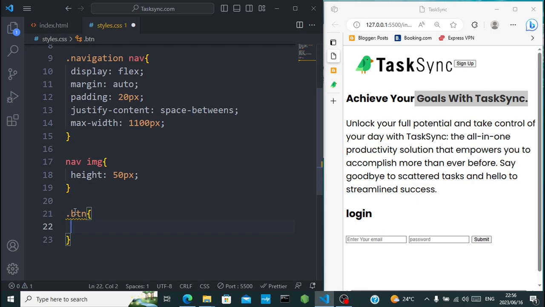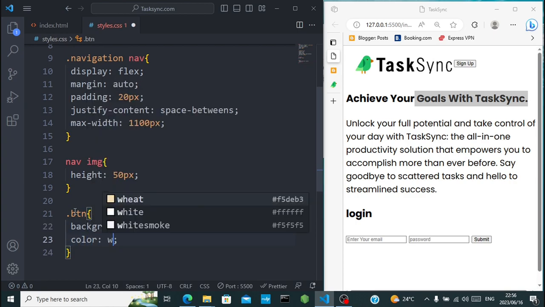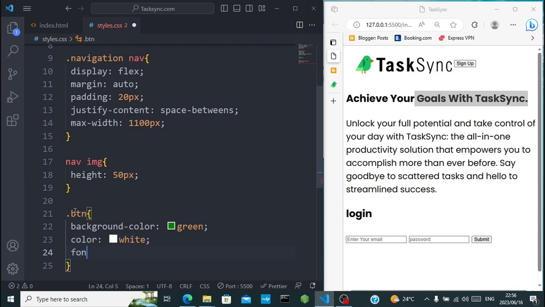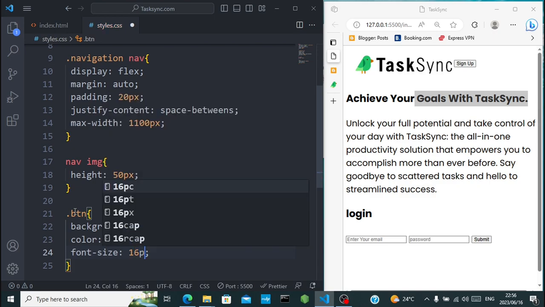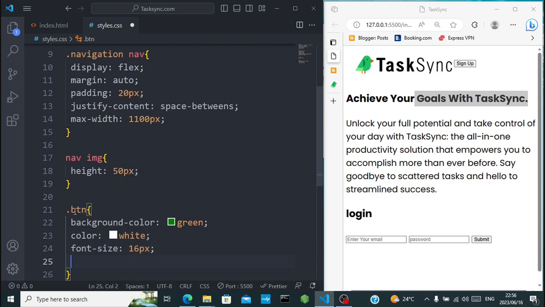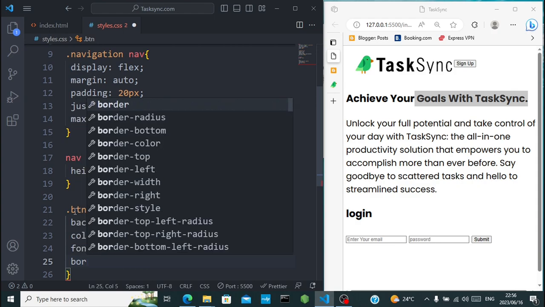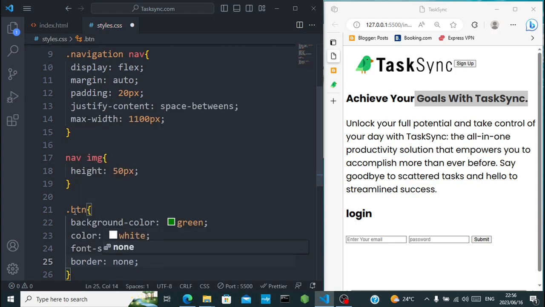For the button, the background color is going to be green. Then I'm going to give it a color of white. Then I'm going to give it a font size of 16 pixels. Going to remove the border and the outline.